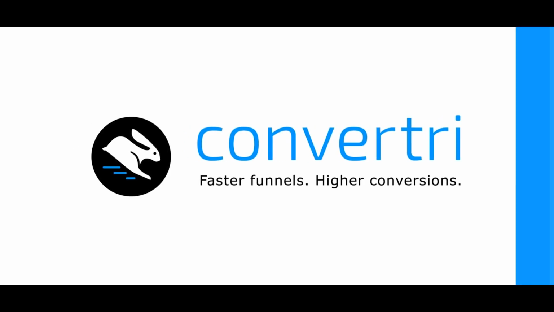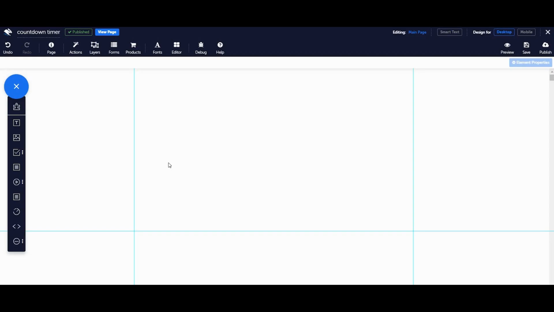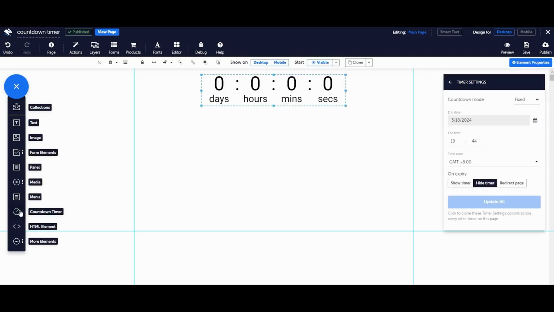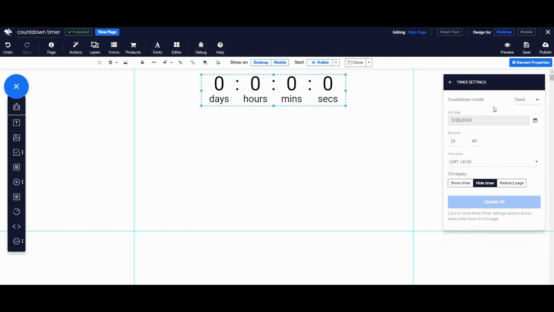Countdown timers add urgency to your sales page and offers. You can customize them however you like. Click the countdown timer element in the Elements tray to add it to your page. In the Properties panel, click on the countdown timer settings.